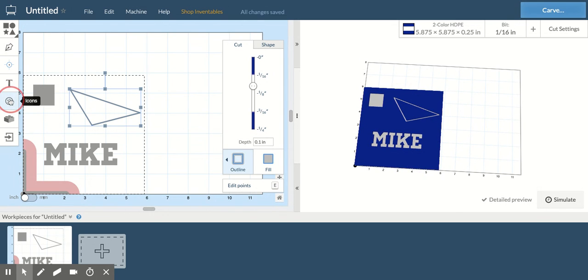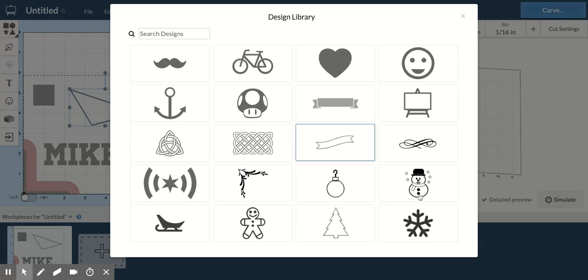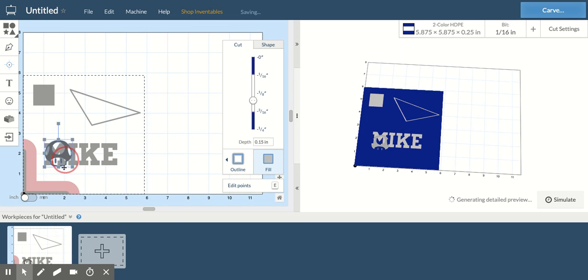Another cool thing is I can actually do different icons. These are SVG graphics, so if I want a Super Mario mushroom, I can pop that in, and I can put it wherever. Now, one thing you need to realize is you have to think about this as 3D.